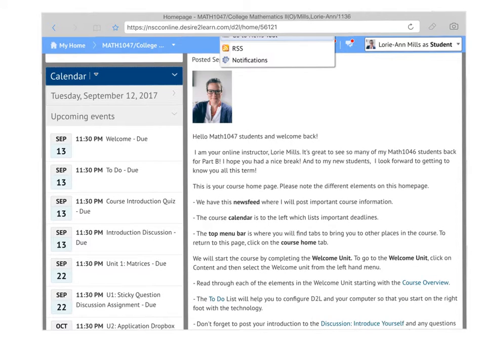Also on the course homepage is the calendar, and this is where all of your deadlines are posted, and you can see that we're looking at tomorrow to have your welcome unit and your to-do list done. As I said, if you're a returning online student, your D2L will probably already be set up for the course, but it's good to go through the to-do list anyway in case any of the settings have been changed.